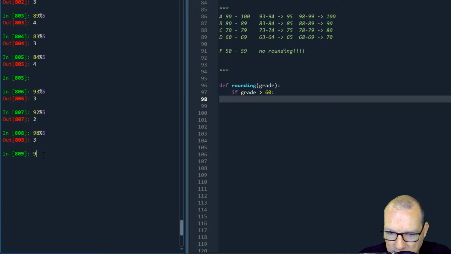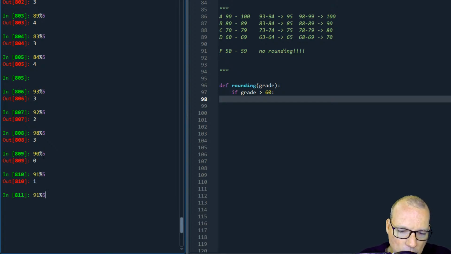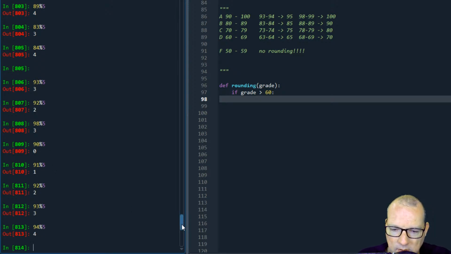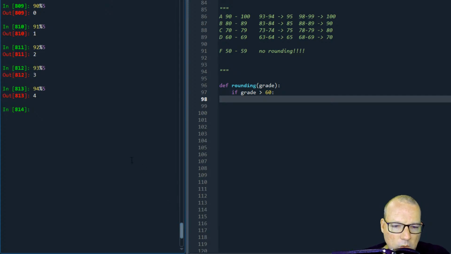So let's go through this. 90 doesn't need to be rounded because it has a remainder of 0. 91 is not going to get rounded because it has a remainder that is not greater or equal to 3. Bingo. 92 is not going to get rounded either. So 93, and Vinky wins the prize. Now, that's step 1 of this.